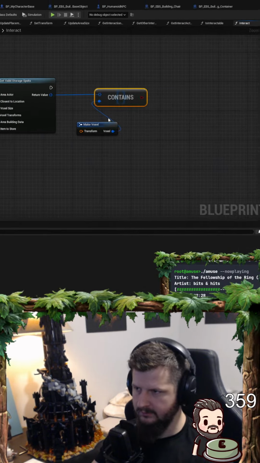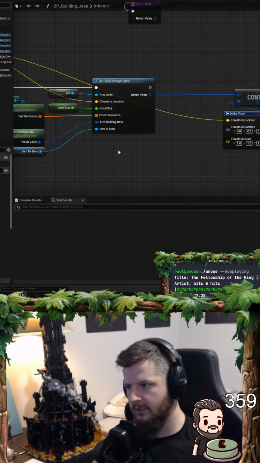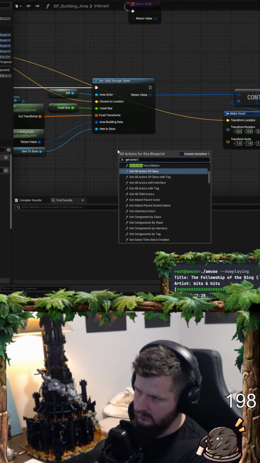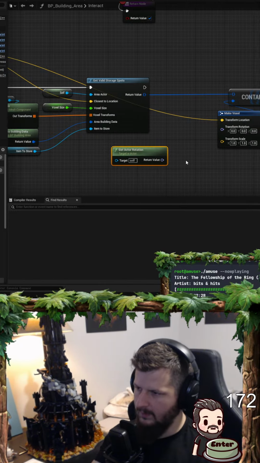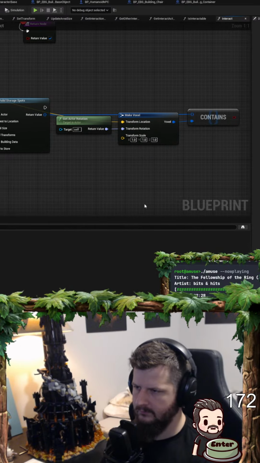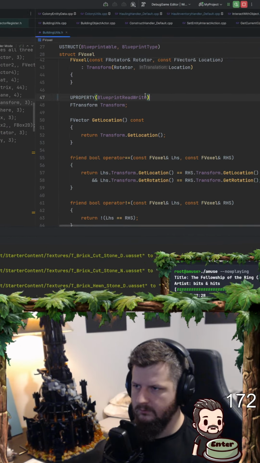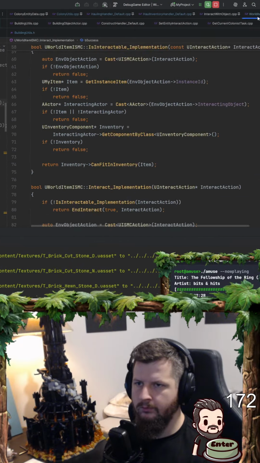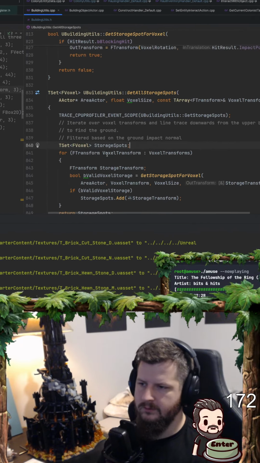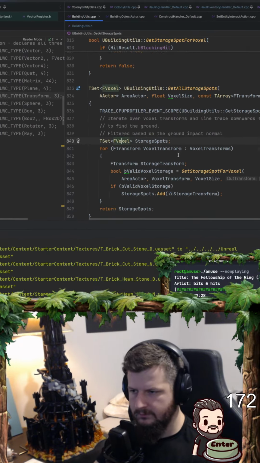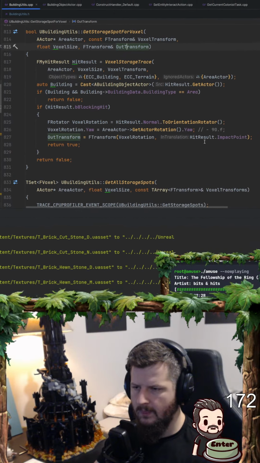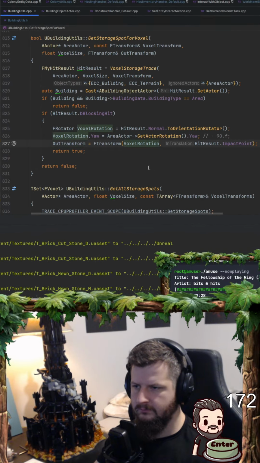So transform. With that, we can just make one with that location, and then I guess the rotation should just be the actor rotation, and the scale should just be 1. Right? Where are my utils? Get all storage spots. Get storage spot for voxel. The voxel rotation.